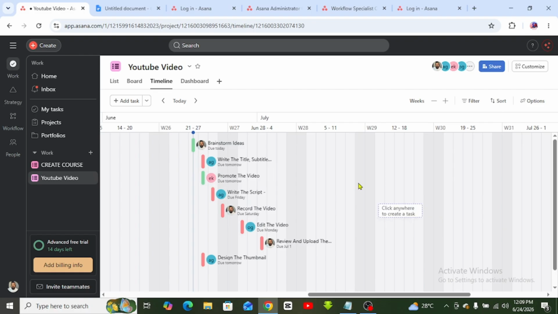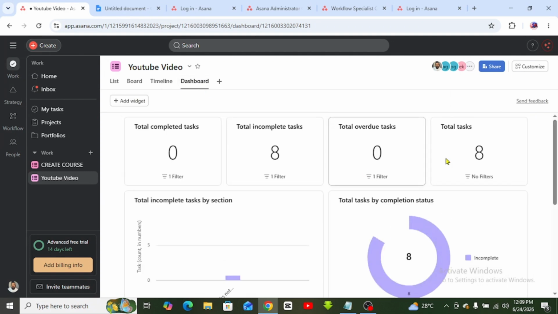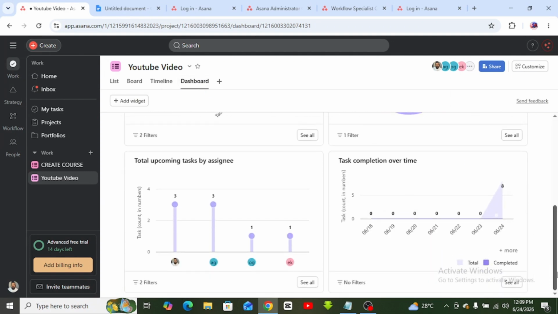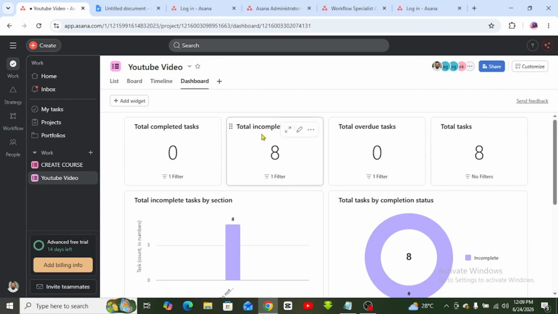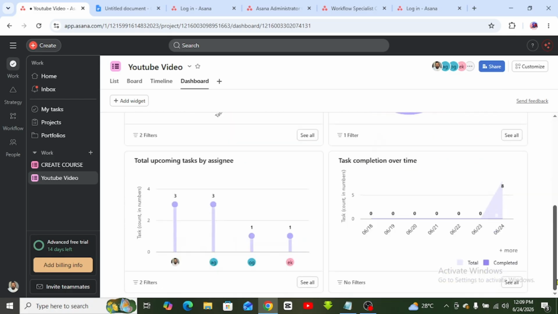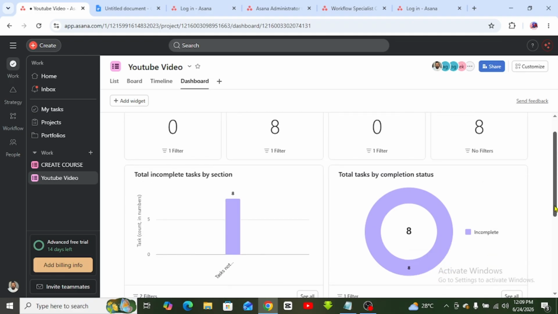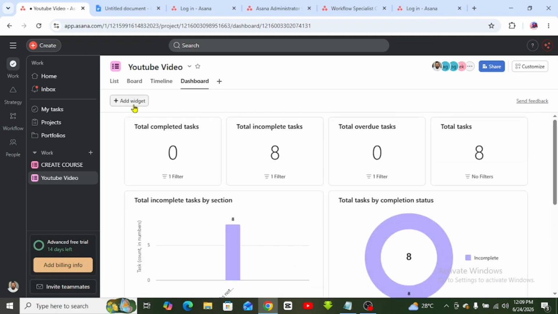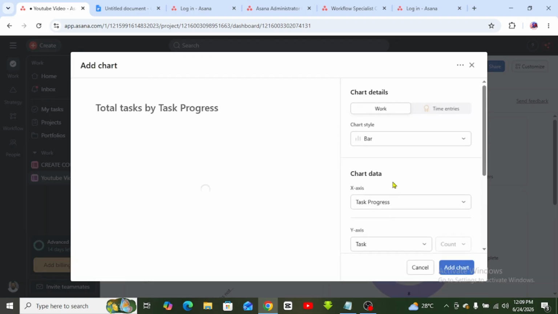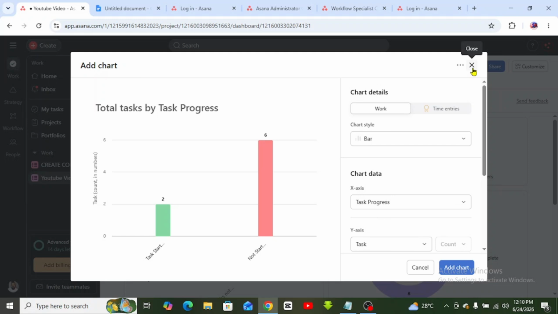Good. So the next one is the dashboard. This is how it shows up in the dashboard. Total incomplete tasks is 8. Total tasks is 8, right? This board is what they call the default board. If we want to create our own board that reflects exactly what we have done, we click here, click this widget, click charts, and then set up our own board here. But we don't want to go into all that right now, right?